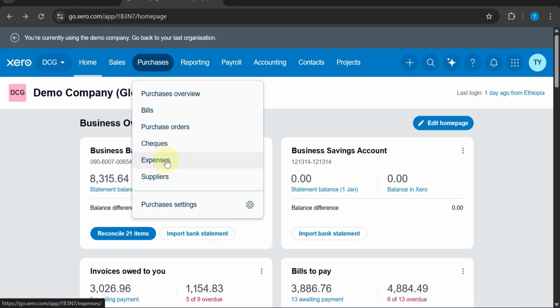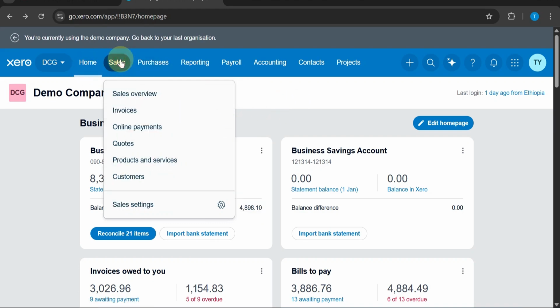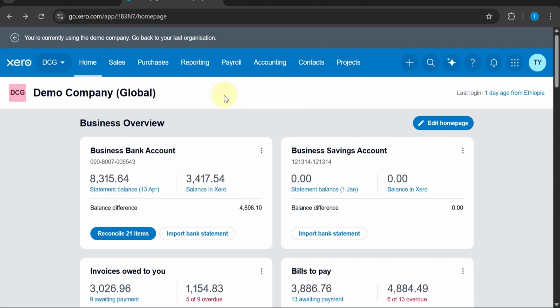Another important feature is invoicing. If you want to get paid by customers, you can create invoices directly in Xero. Just click the plus button, select Invoice, fill in the details, and send it. You can also track whether it's been paid or not.